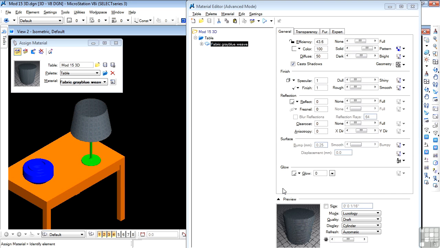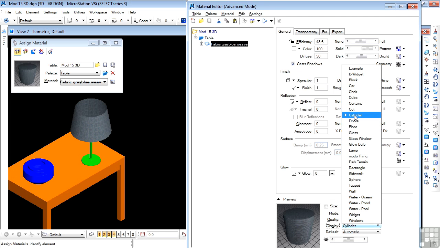So we'll click on OK. Notice that the shade now assumes the material, and we see that displayed. Not very well right now because this is just a shaded view. It'll look a lot better when we actually render it. Now before we do, you may still have the cube shown here in the preview, and you can change that here by selecting cylinder, which makes a little more sense for a lampshade. And the same over here with this one too.